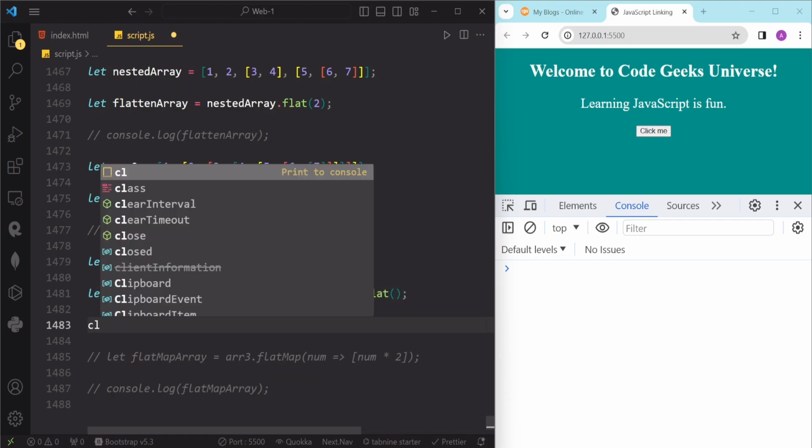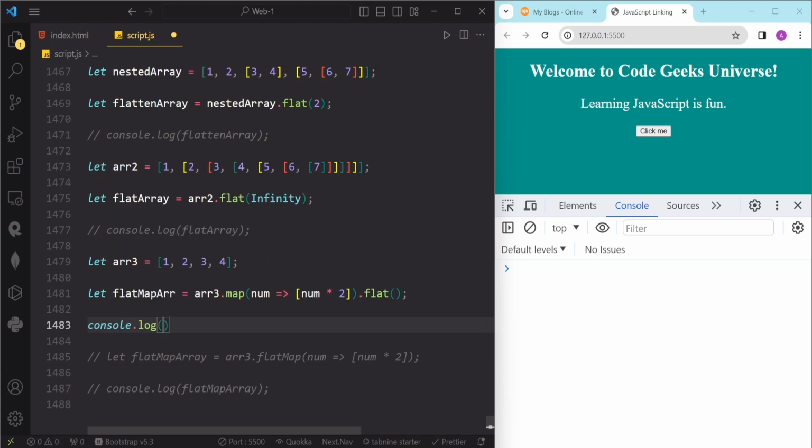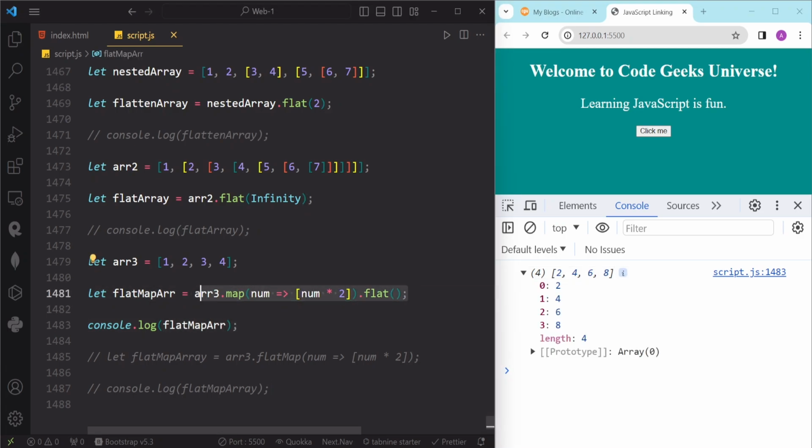if we hit save, and if we log the value of this flatMapArray, you can see we have the same result. But as you can see, here we need to use two methods to do the same thing, and here we are using only one method, which is this flatMap method. So this flatMap method is very useful when we need to map over an array and flatten the results, such as when we are working with functions that return arrays, promises, or generators.